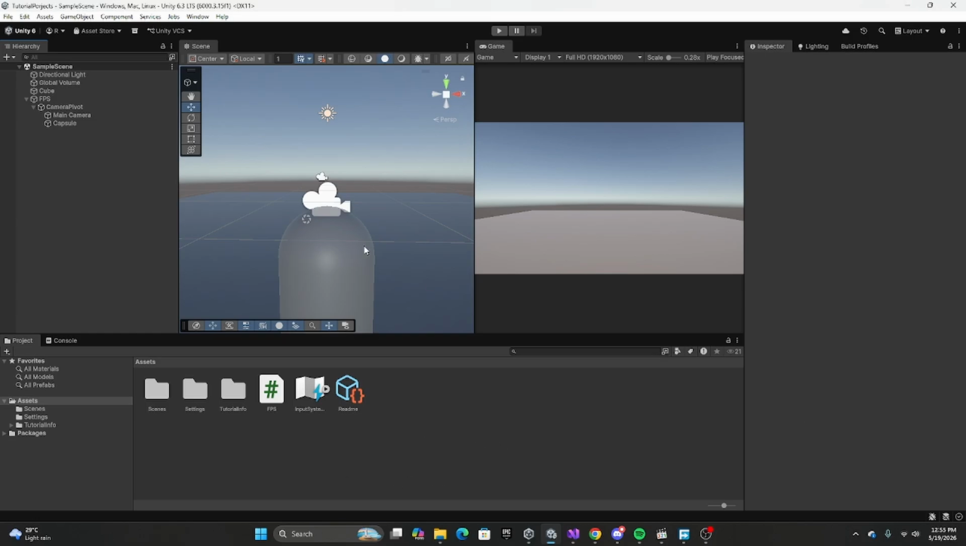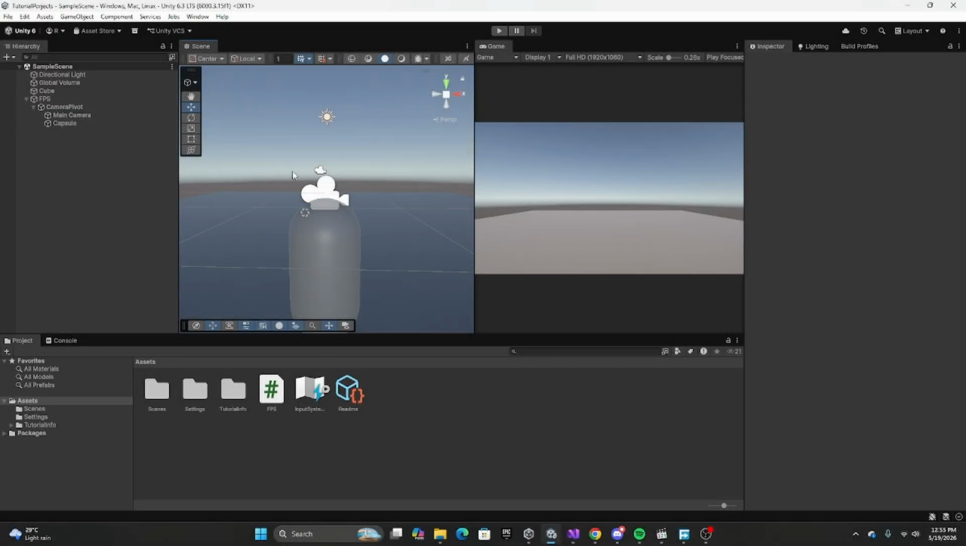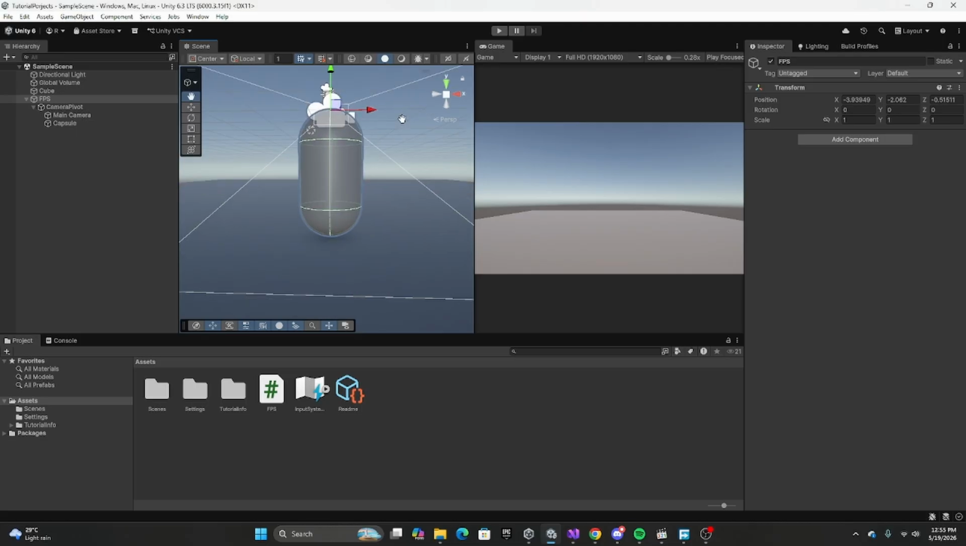Hi, so today I'm going to be talking about creating a simple FPS camera controller. So let's get right into it. I have everything set up here already.